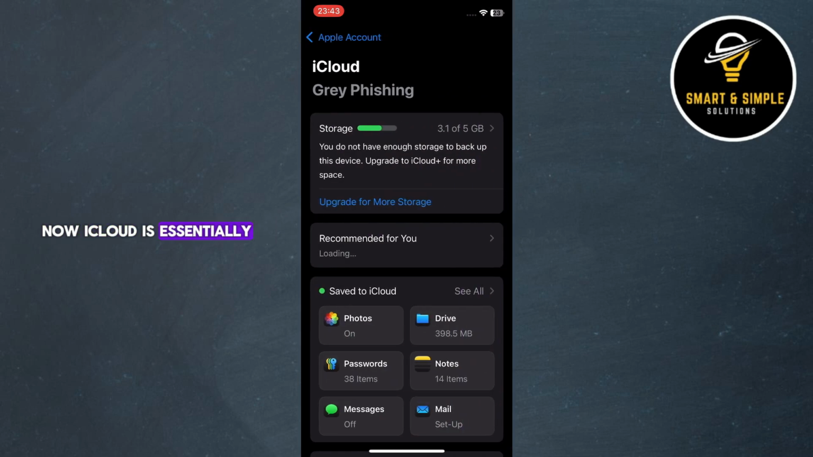Now, iCloud is essentially online storage for your device. You can store photos, files, and documents, as well as back up your iPhone and sync apps across multiple devices like iPads and other iPhones.